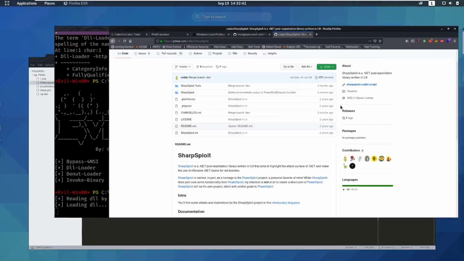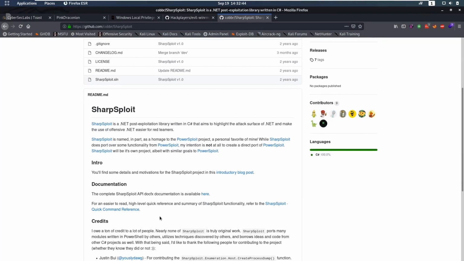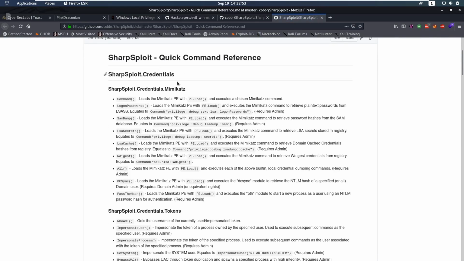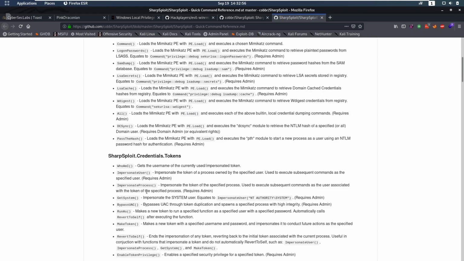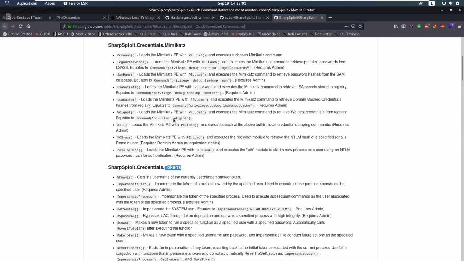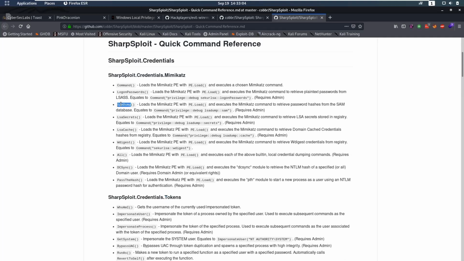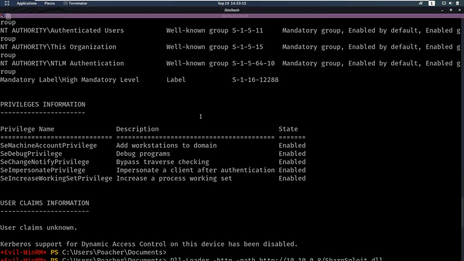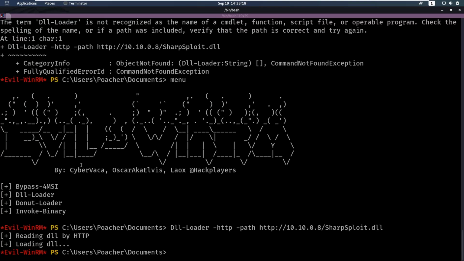So let's take a look at what functions we have available, if there is a fast way to look at this. So there's a quick command reference. Let's see what this is all about. Okay, so here we have all the different kinds of commands we can run. Here we have something to do with tokens immediately, but I'm mostly interested in this SAM dump maybe, because it can show us passwords and hashes from SAM, and it uses privilege debug, and I think we saw earlier that we have the debug privilege. So that's something that is also interesting that we could do. So okay, now it's loaded the DLL.